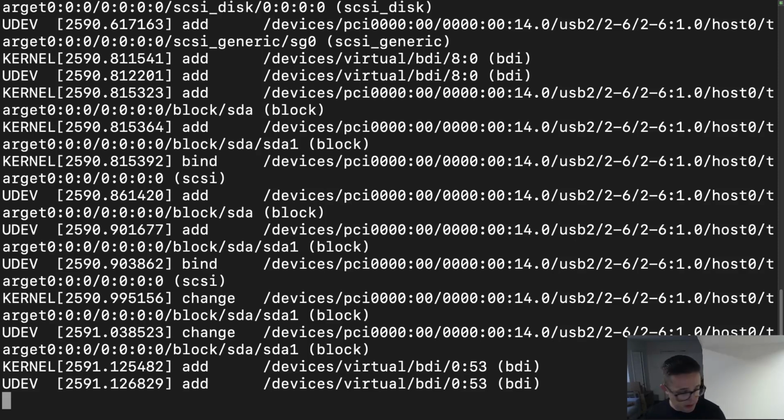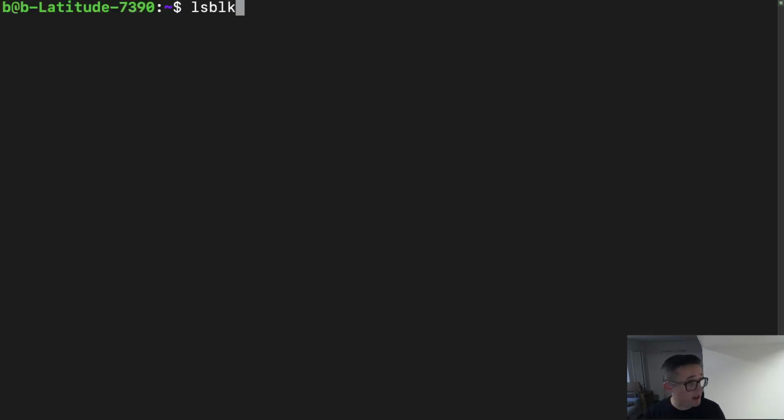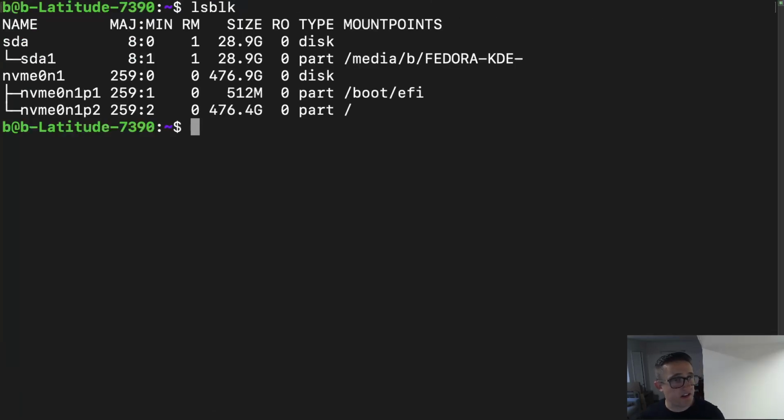Now, let's go ahead and close out of there. Let's clear this out. We're going to go to lsblk. And we can see here, this goes back to that naming scheme. So here's that /dev/sda, and then /dev/sda1, because this is a partition on this actual disk here. This is actually a Fedora KDE install USB. So that's what that one is.